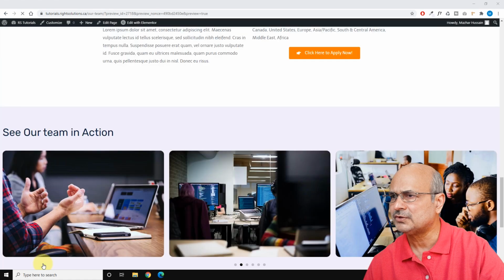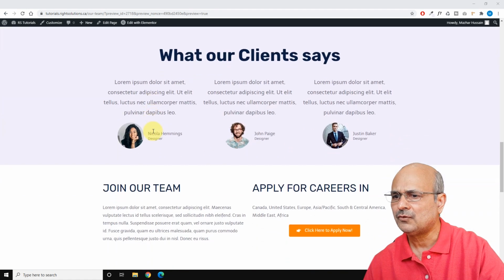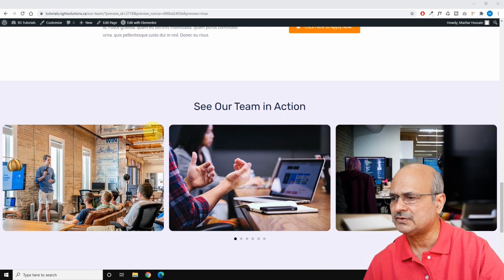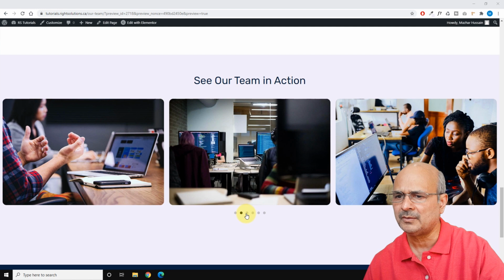And let's go preview this page into the new tab here. So you can just see here we have our photo gallery. You can just click on these dots here to navigate through. Otherwise, it will automatically be rotating your library.